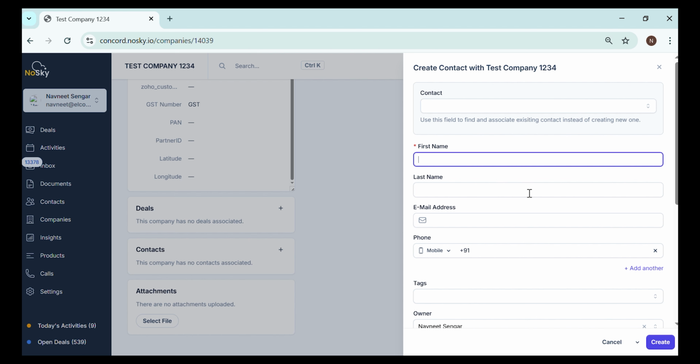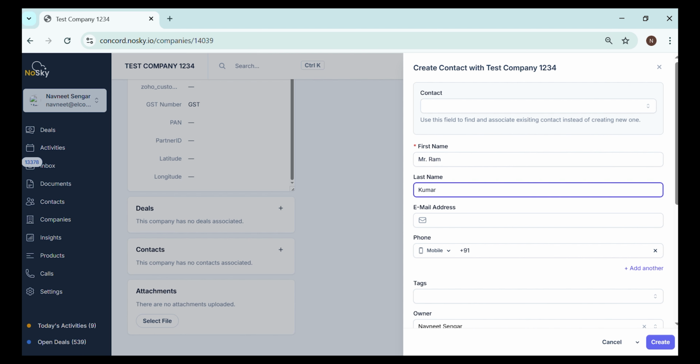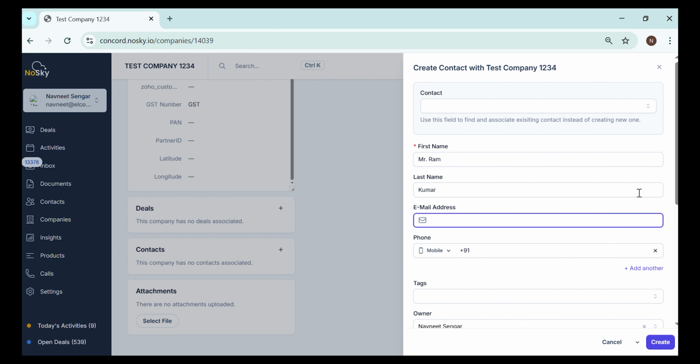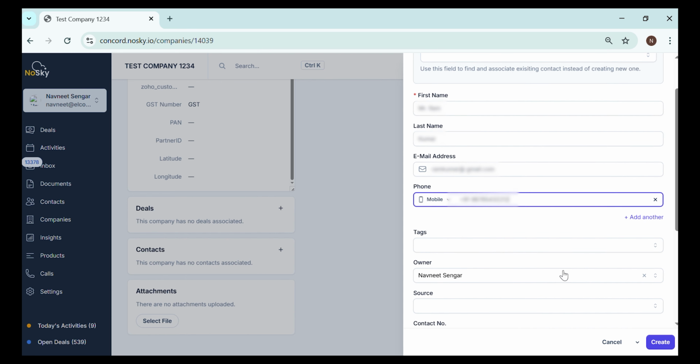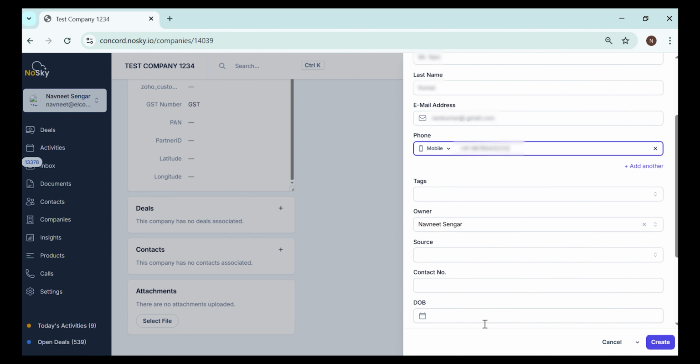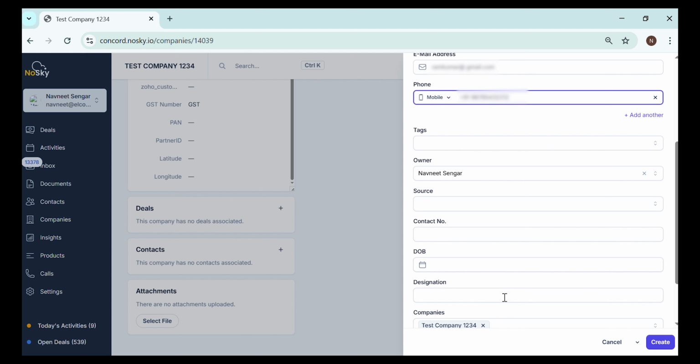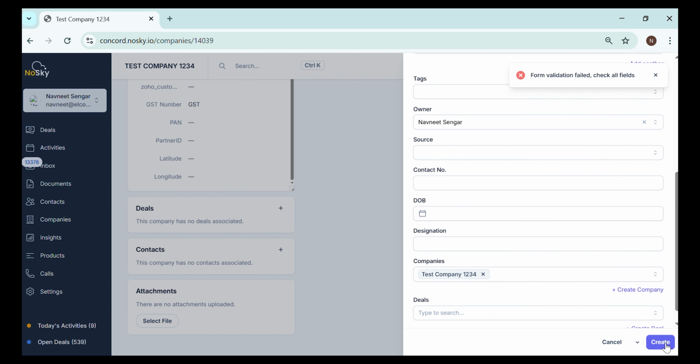Like if I say Mr. Ram Kumar, you can put the email ID as well, ramkumar@gmail.com. You can also put the phone number of the person. If you need to add some tag, you can do that. You can change the owner of that particular contact. You can add the source. There is an option for date of birth as well, and separate contact numbers. You can also add the person's designation. Now we just click on create.